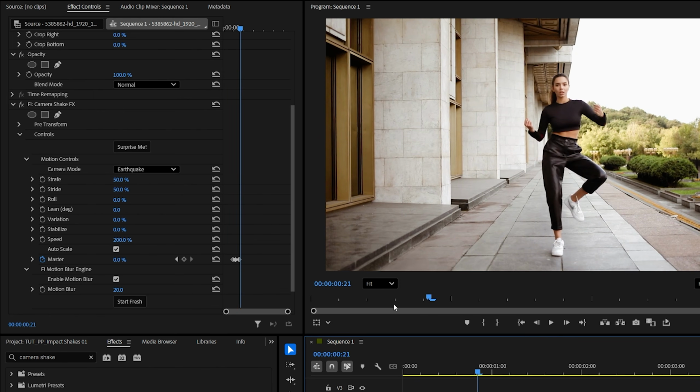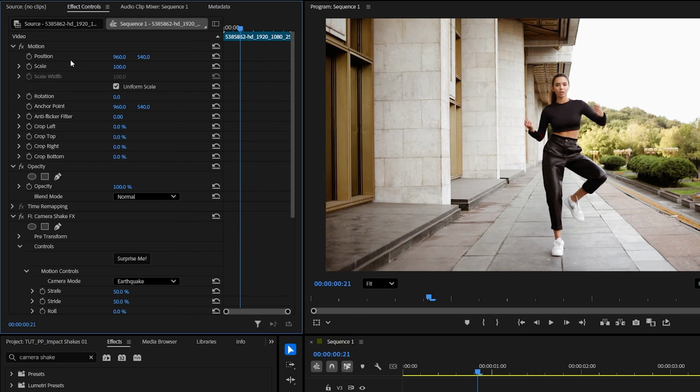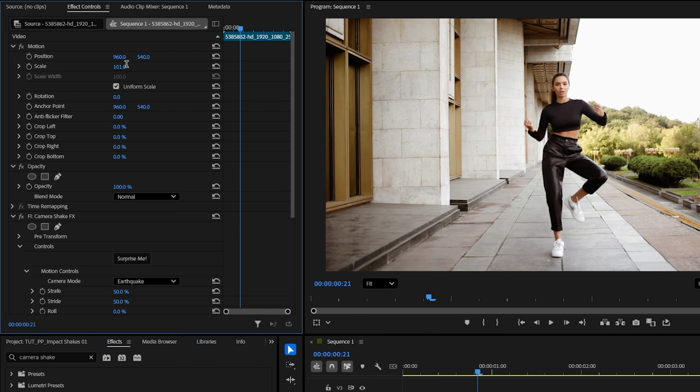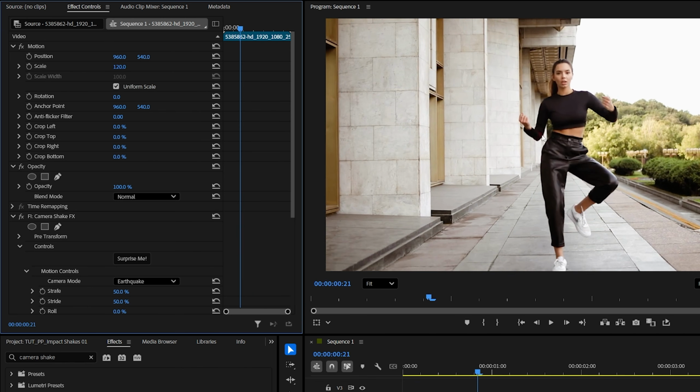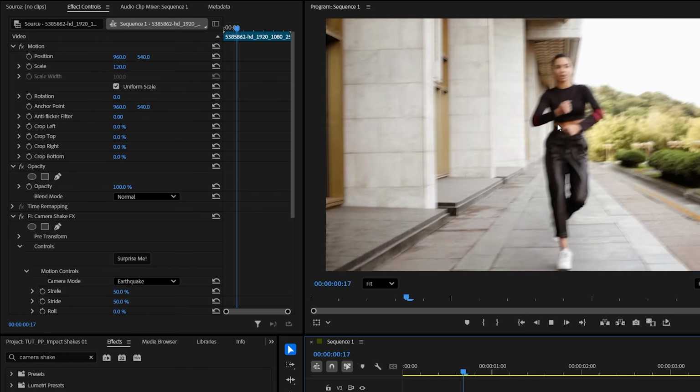But if for some reason you don't like the zoom in effect, you can keep it disabled, scroll all the way up and increase the scale of the video instead to something like 120. That'll make the video zoomed in, but it will also hide any black bars that appear.